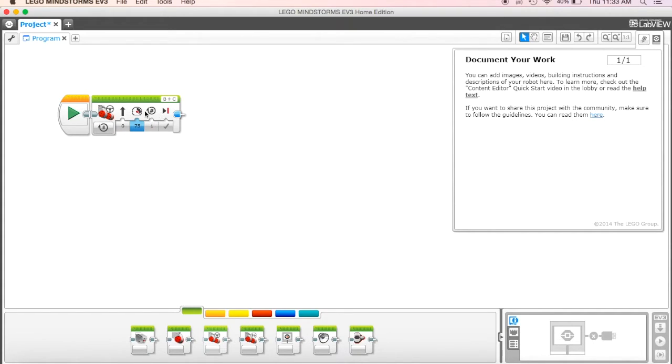What we want to do is look through each of these. The first thing we want to do is just make this drive. Let's make it go just 5 rotations. So we're going to put a 5 in here, and you click off of it.